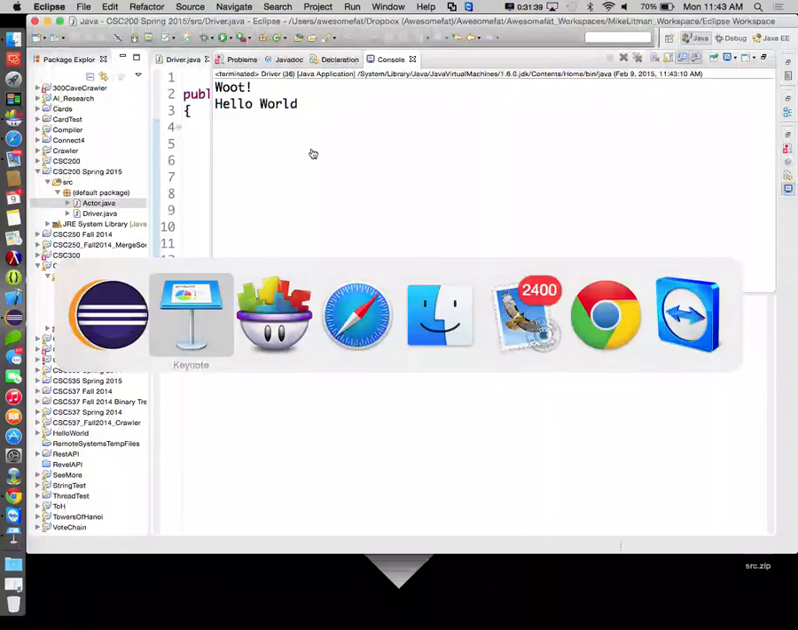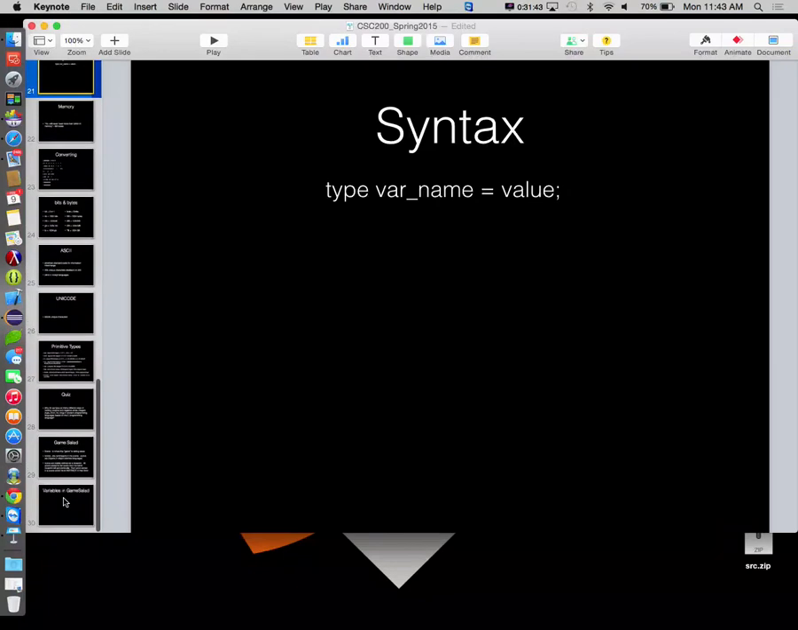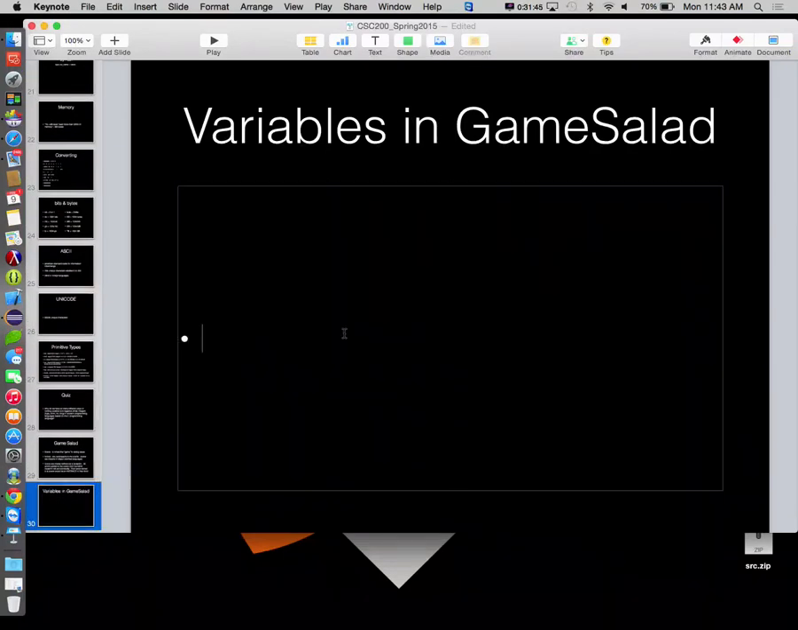Now in GameSalad, variables are accomplished through something called attributes.